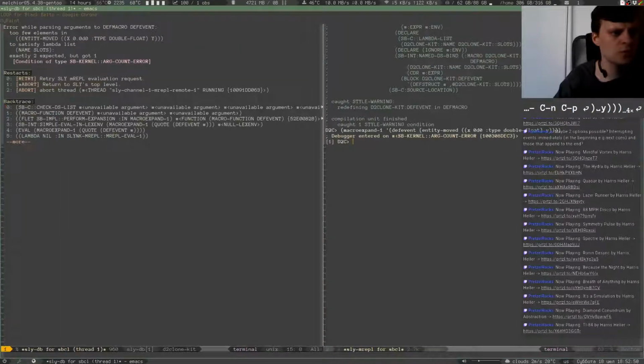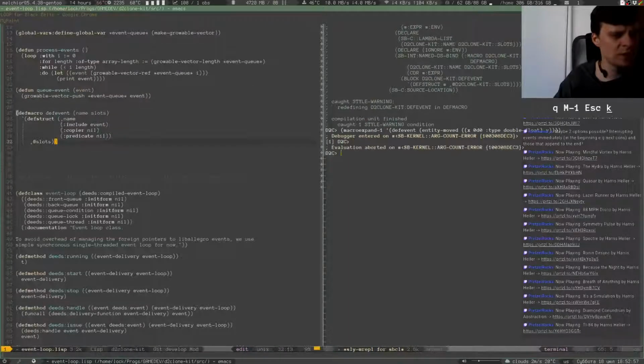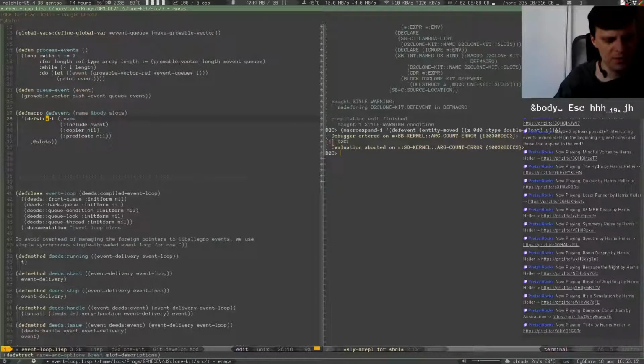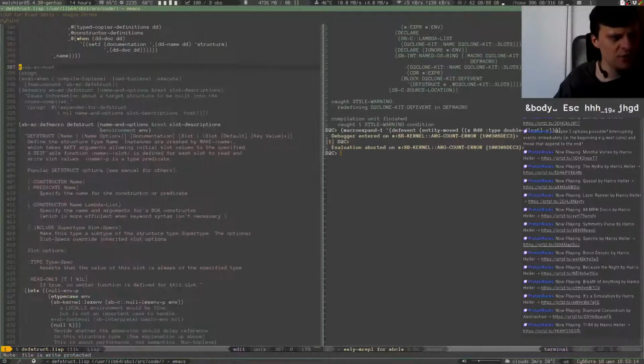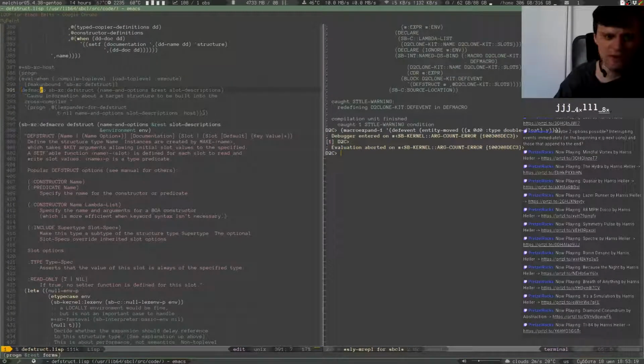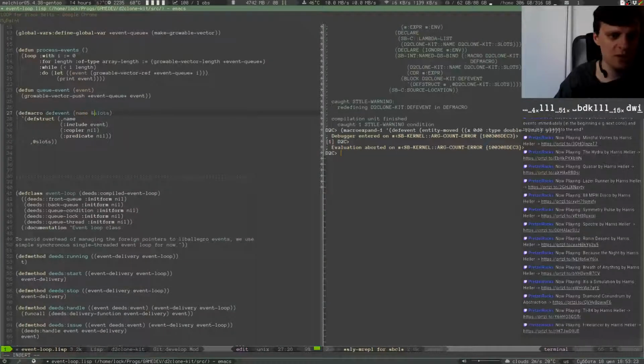Let's see. Oh, what? Too few elements in and justify number list. Right. So I think slots here should be like rest arguments or even body. Oh, sorry. I mean, I'm interested in how the struct is defined. Macro rest. Oh, right. So here, slot descriptions are rest elements. Okay, let's go with that.